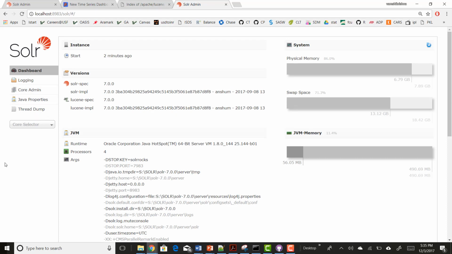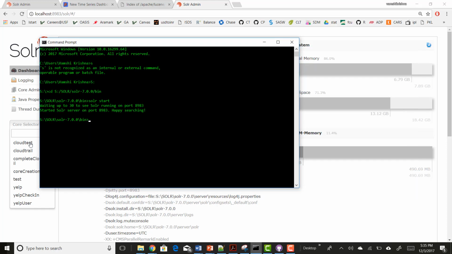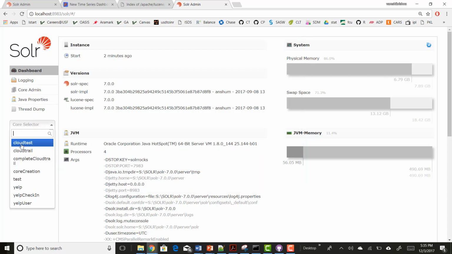In order to load the data, we need some code that will load all the data from the JSON files provided to us. To do this, we can create a core directly in the Solr instance itself, or from the command prompt, and give a core name to it. Here the core name that we are giving is Cloud Test. Once we enter, it will create the core and we will see the Cloud Test core over here.